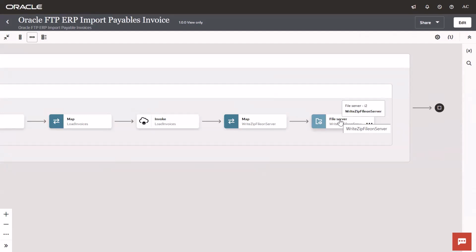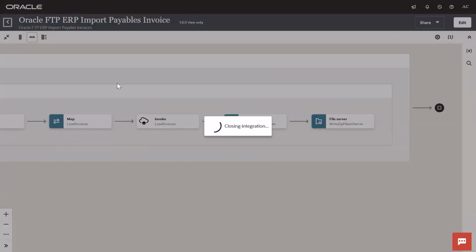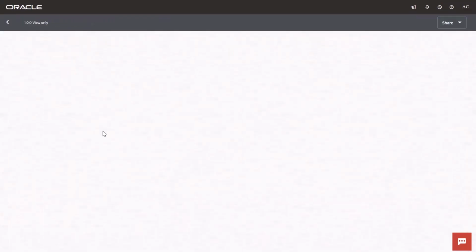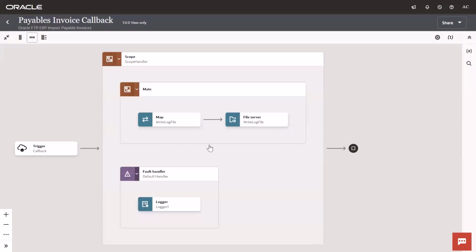Go back, and then we have the callback integration which receives the callback, and we are simply writing this log file onto the file server in the log directory. So this is the flow which is created to create the payables invoice using the FBDI approach.